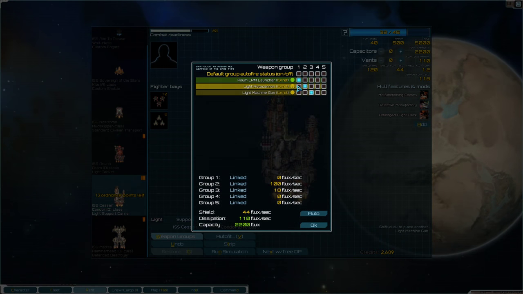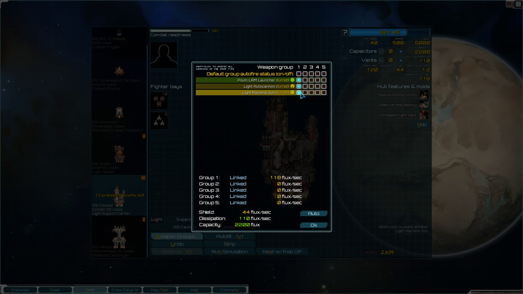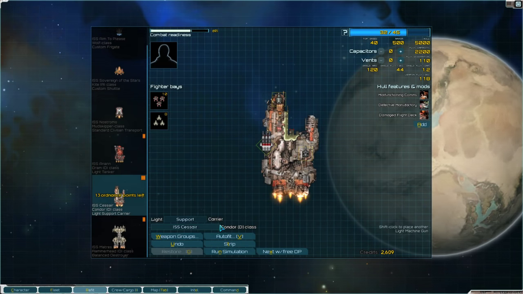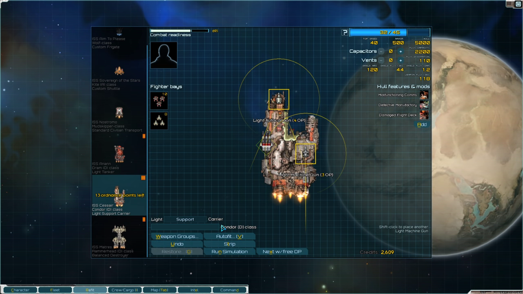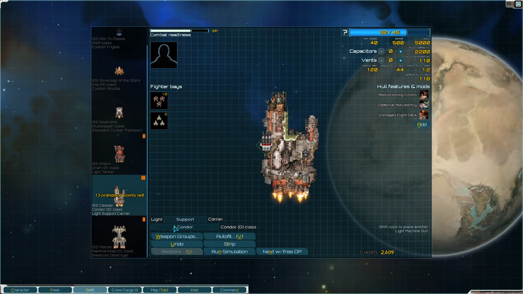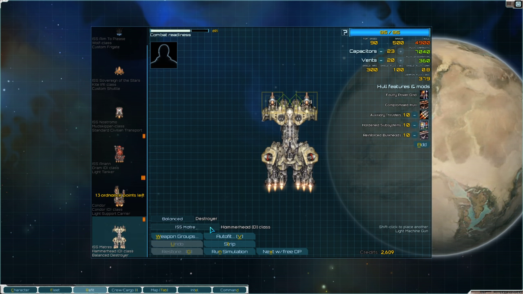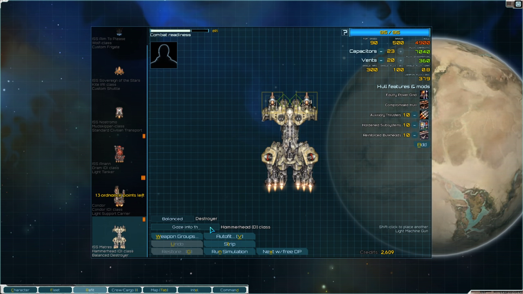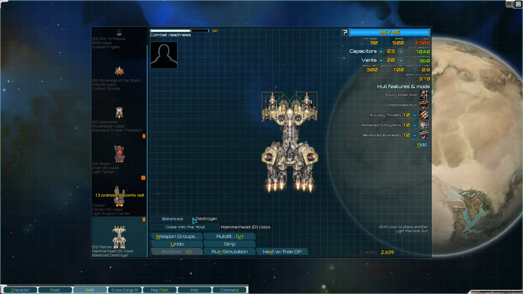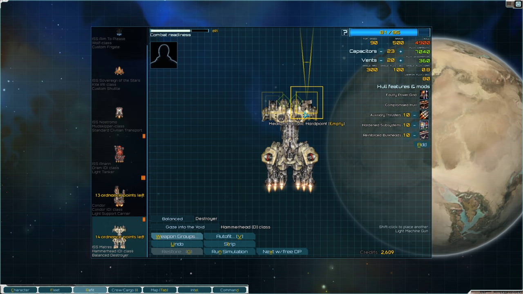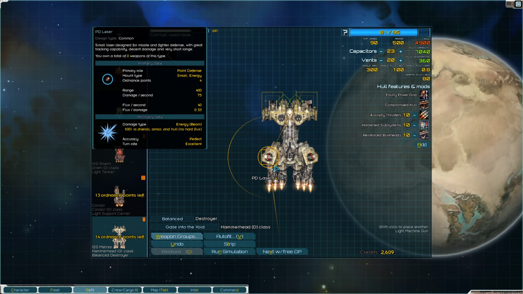I'm going to set up the weapon groups so that they're all on different groupings here. There we go. And we're going to call this, I'm not ready to give these names, so I'm just going to call this Condor. The Hammerhead, I'm going to give a name. Gaze into the Void, which is named after one of my patrons.